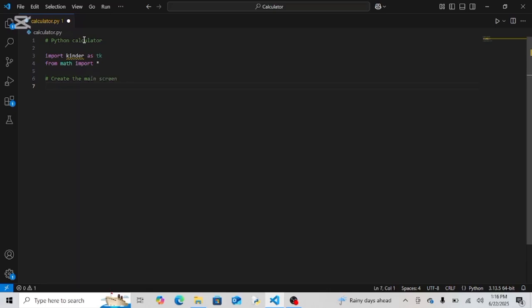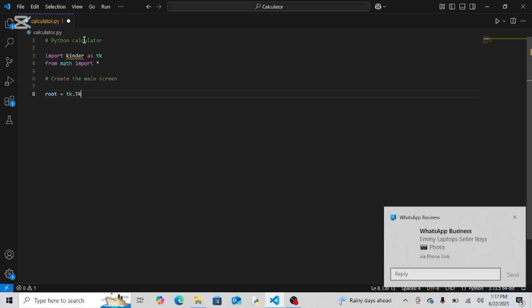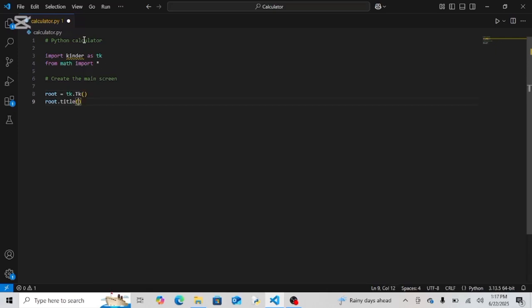In the main screen, I will say root equals tk, which means the variable we created, then dot Tk, and then close it with brackets. Then I'm going to go down and set the root title: root.title is professional calculator. So I will say professional calculator. That's what I'm going to use.